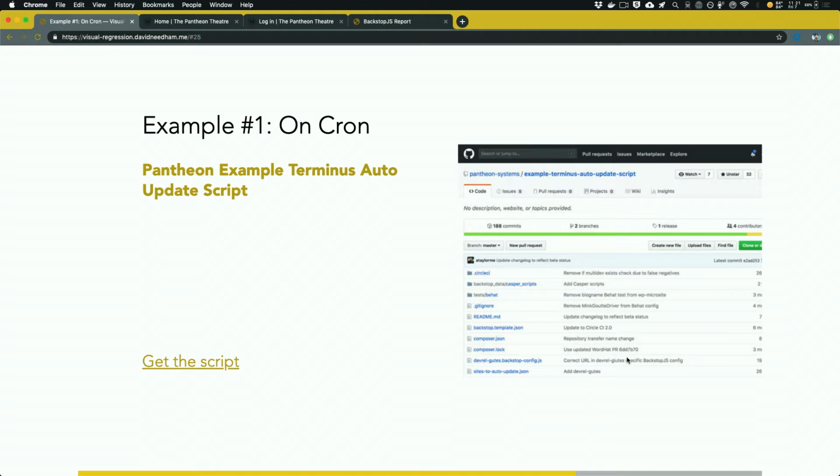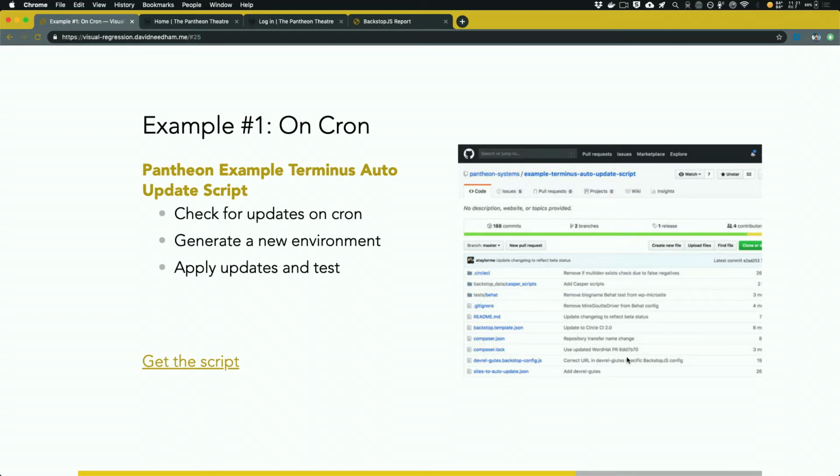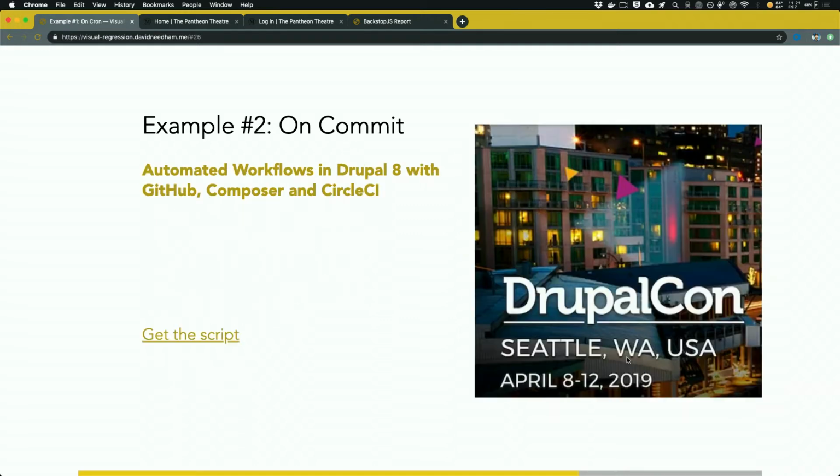So this was actually the example I got to a little bit early, but you can definitely go grab the script, take a look at it. It is currently anticipating that you're using Circle CI. It's anticipating that you're using Pantheon. You can take it, modify it. It's on GitHub, however you want. So it checks for updates on cron, generates the new environment, applies the updates, makes a backup, and then applies it and notifies you that it's done.